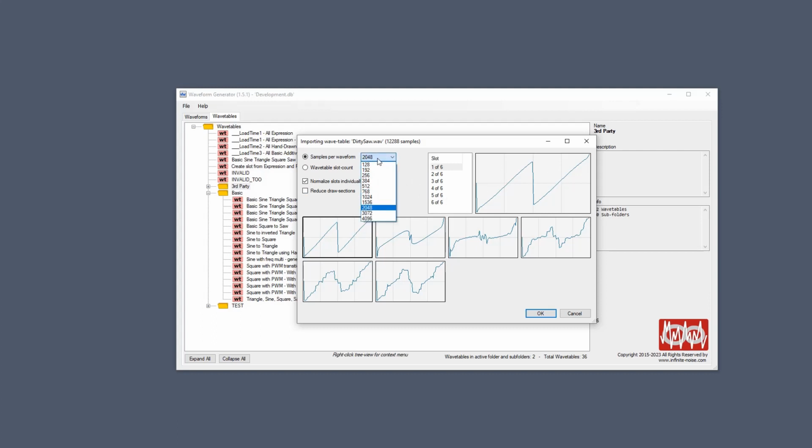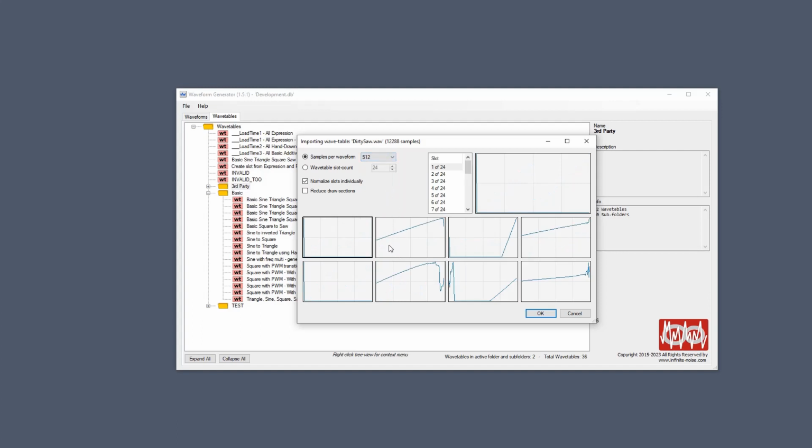It tried to guess how many samples per waveform there are. You can try to say, okay, I think there's 512, and you can see down here, if there's 512 samples per slot, you have 24 slots in total. Here you can see the active slot I select, in this upper right corner.